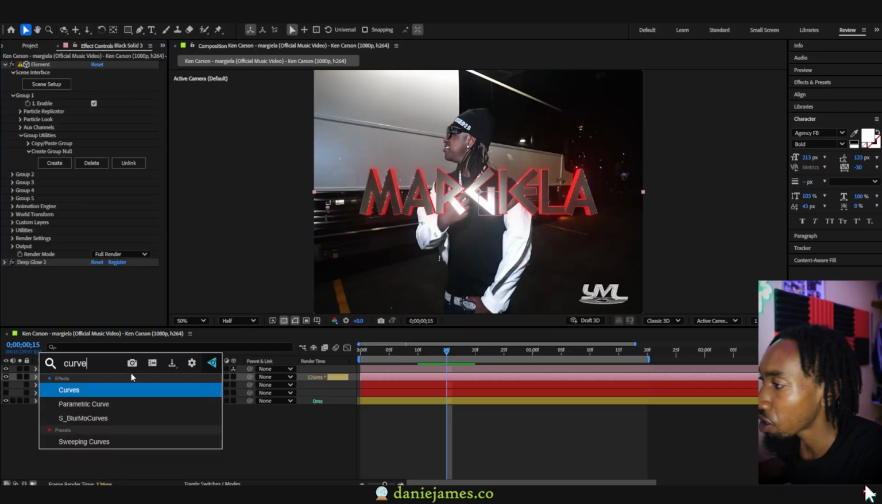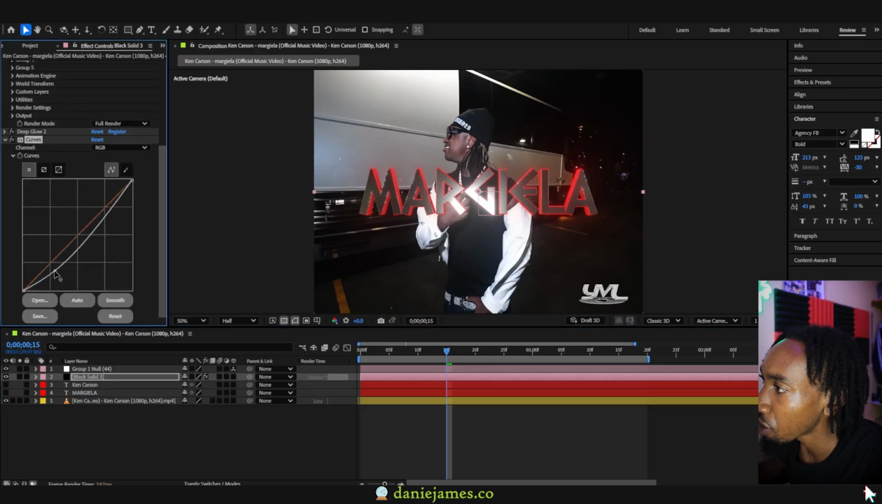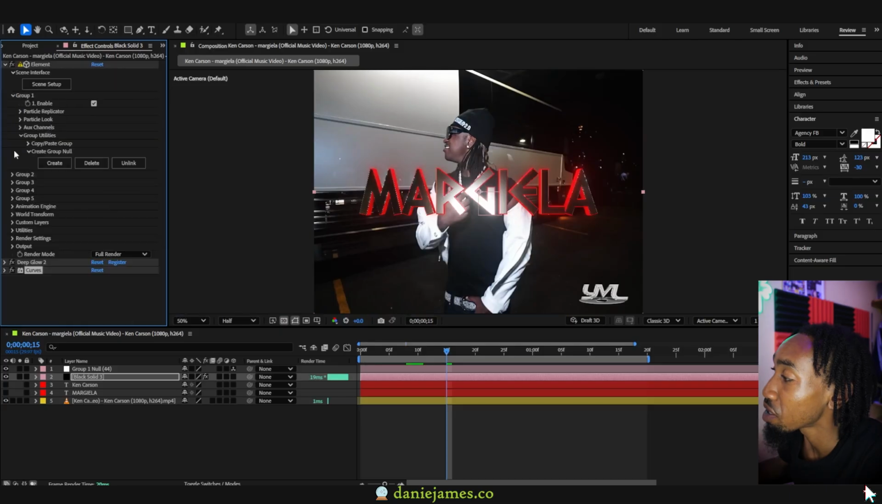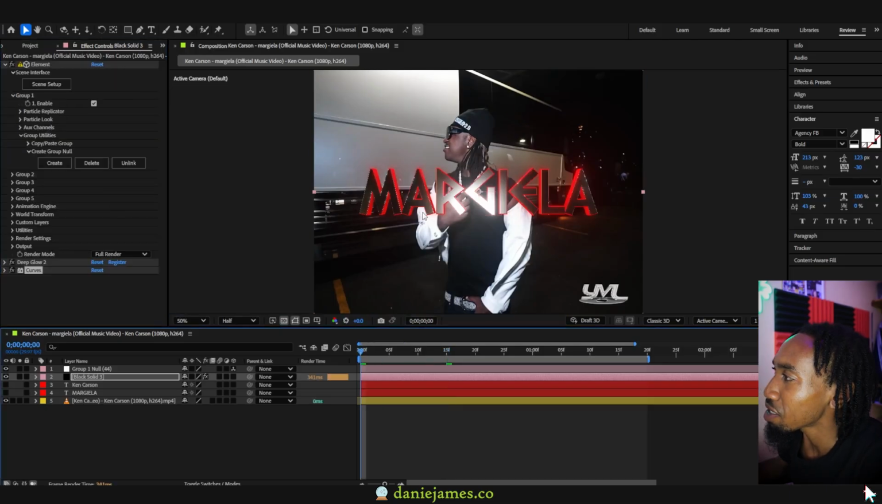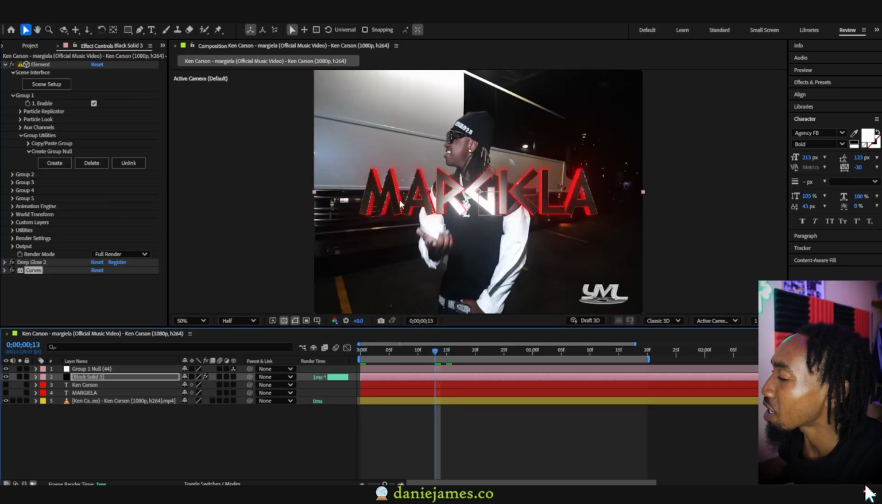I'll also add some curves to bring a layer of contrast. Put a very deep S curve if you can. And I think we already have our look, deep glow, curves. That's kind of everything set up. I think I just need to include the Ken Carson text.